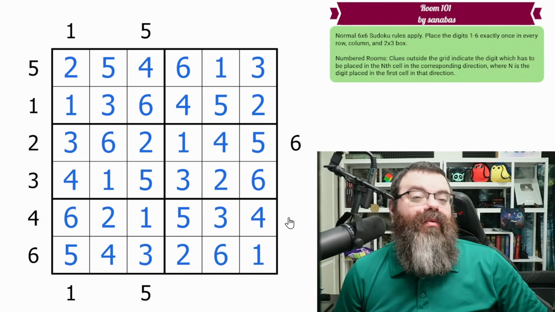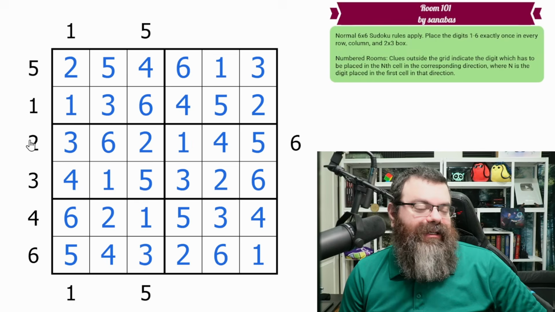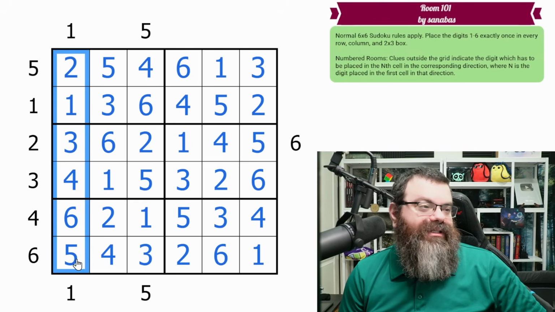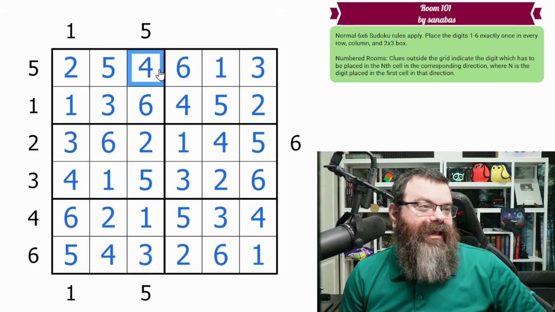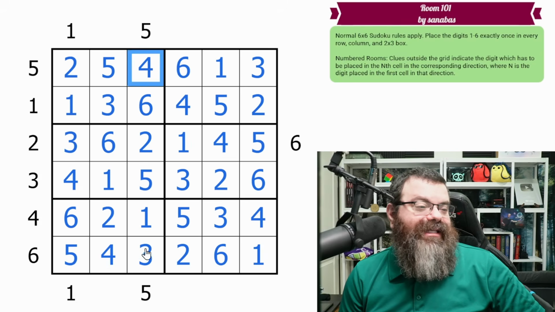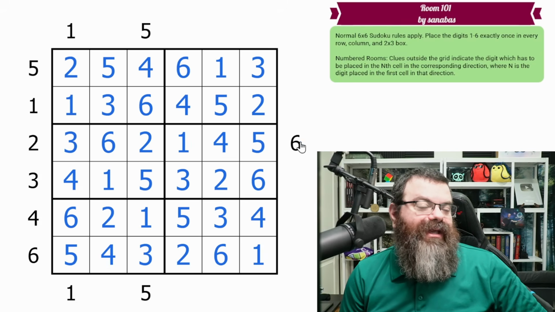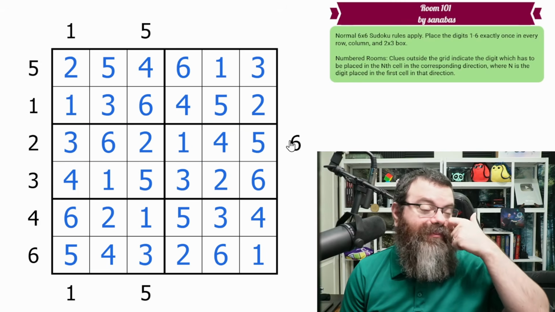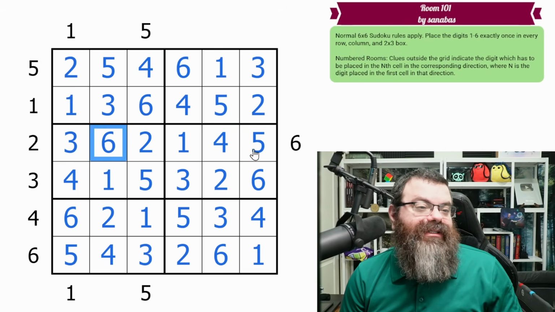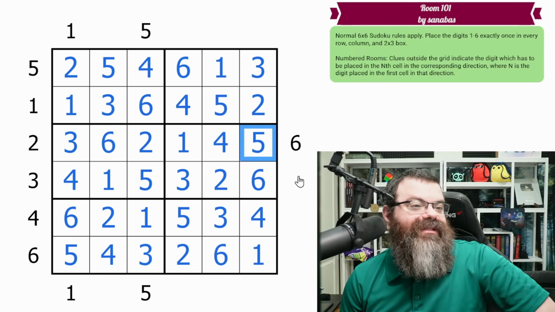All right, cool. Well, very nice puzzle, Sanabas. Really nice demonstration of the different numbered room concepts. Like, hey, where's the 1 in this column? Or, hey, these opposed. They have to add to 7, giving us that nice 3, 4 pair. And then also, hey, we got to place a 6 somewhere. Where can it be placed now? And that got reduced to just only one spot, which was neat.